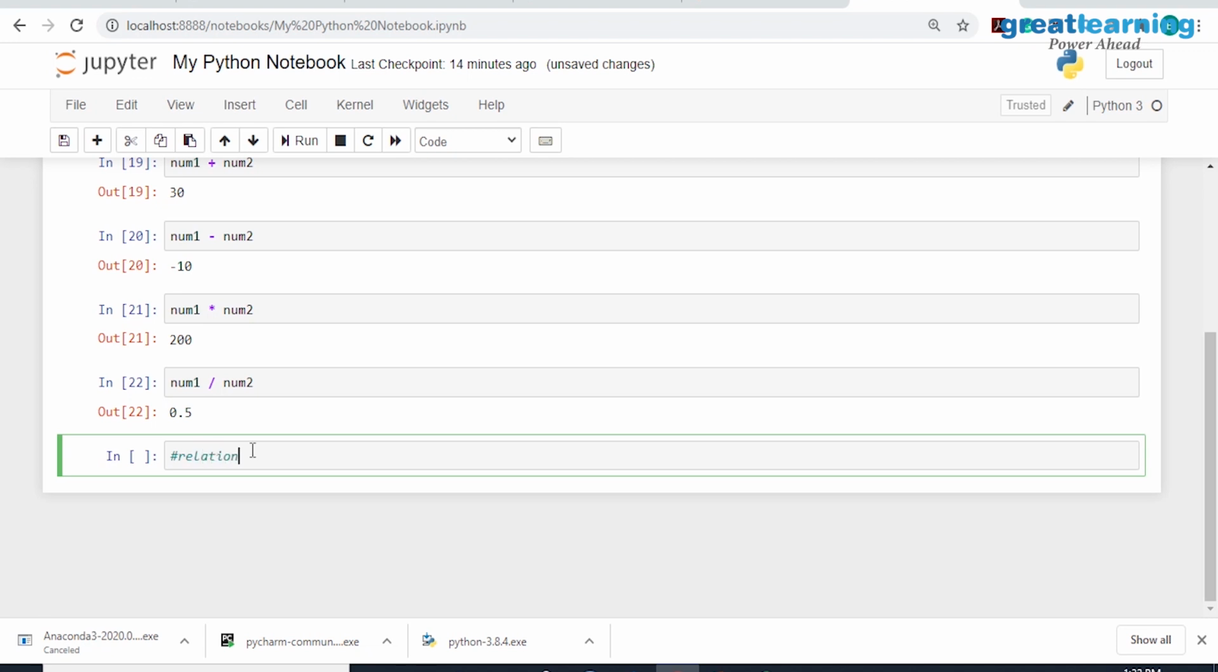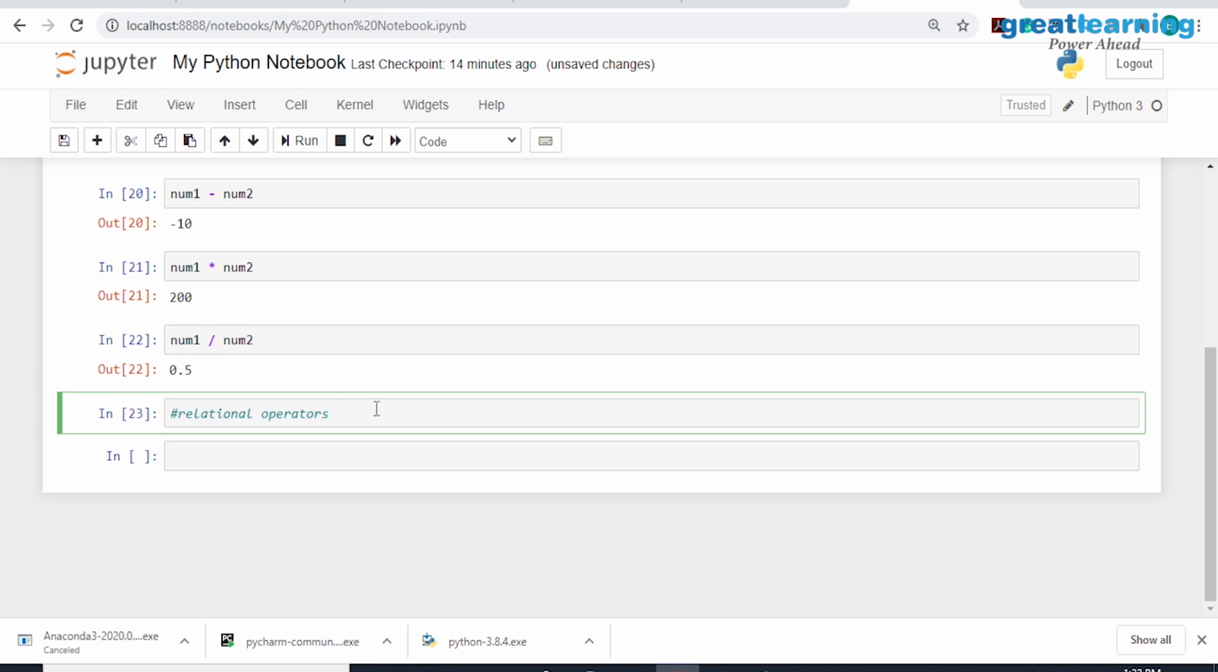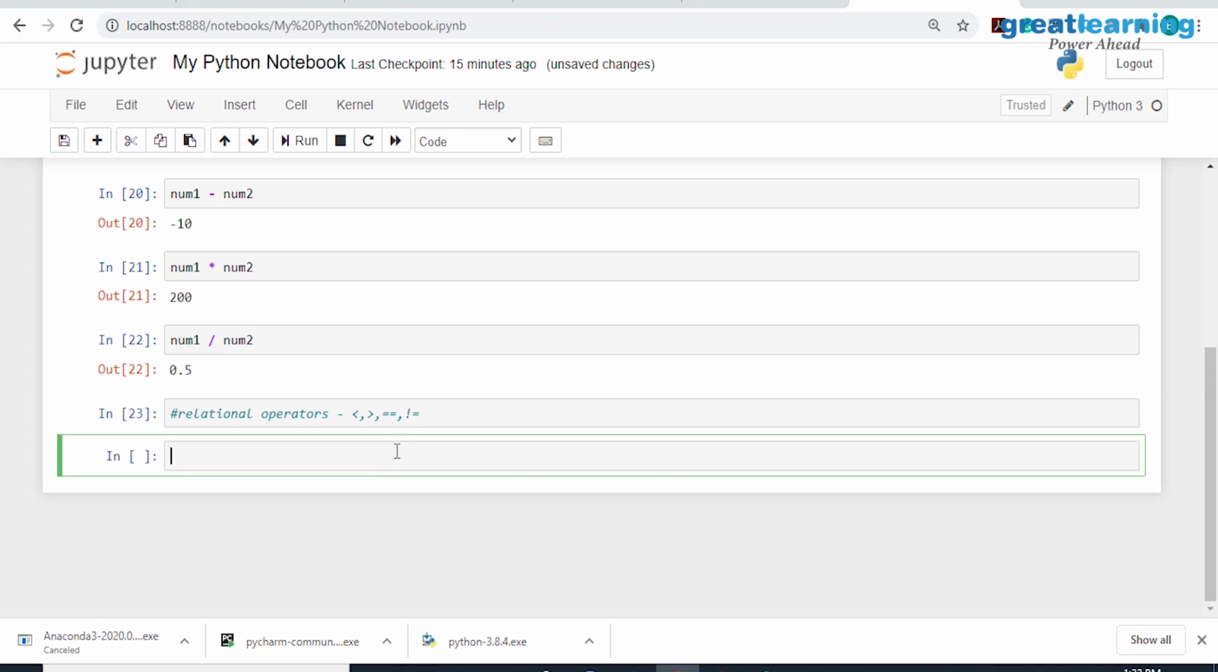So I'll just add another comment over here, and I'll add the comment as relational operators. And what are the relational operators? These help us to find the relationship between two operands. So we can understand if the value of one operand is less than the other operand, or maybe the value of one operand is greater than the other operand. So we will have less than symbol, greater than symbol, equal to symbol, and not equal to symbol.